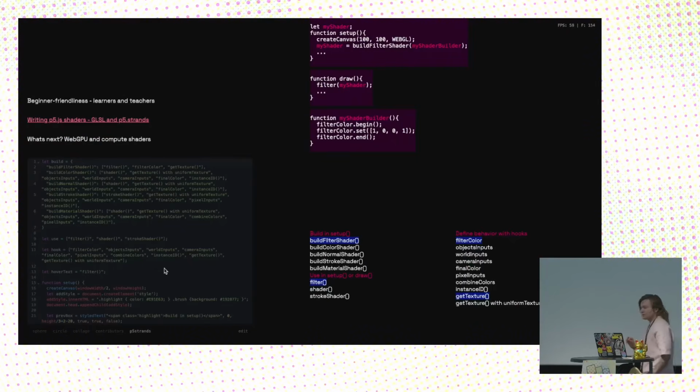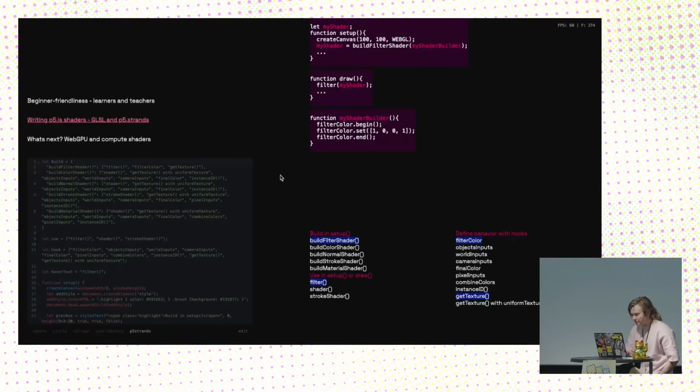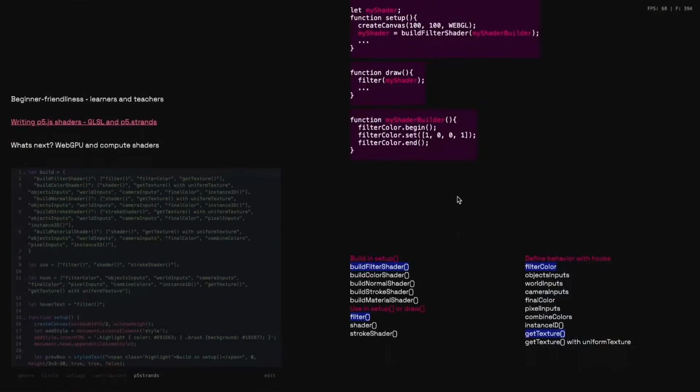I started out by showing you some shader code, and what I'm going to go into next is some more examples, but what I showed had this pattern to it. I showed something that included pixel inputs that worked with material shader. It had a point where a shader was defined. There's some user-defined behavior. It was built, and then it was invoked or applied in the draw loop.